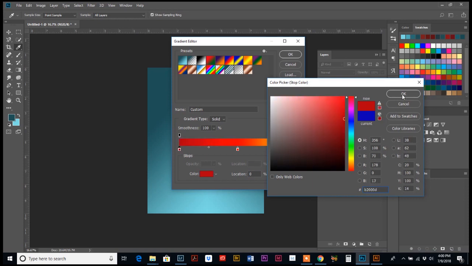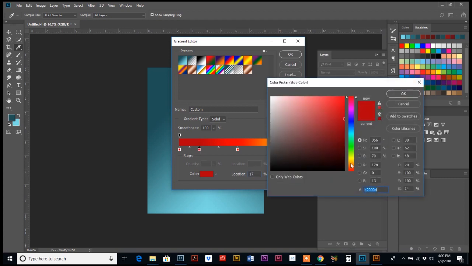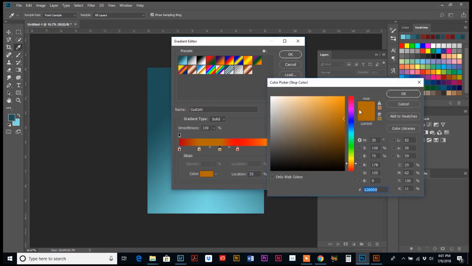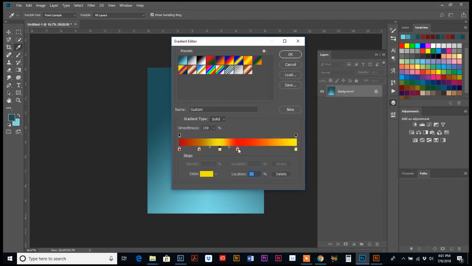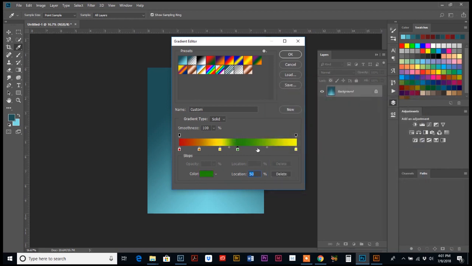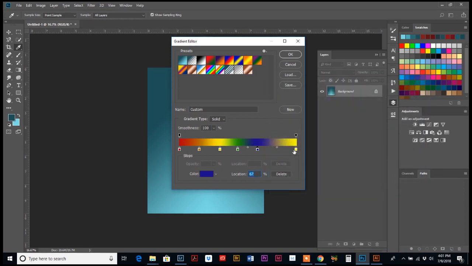So we're going to do red, and then we got to add some colors in here because we're going to have more than three, so you just click, and let's make that orange, and then click, and we'll make that yellow, green, blue, and purple.